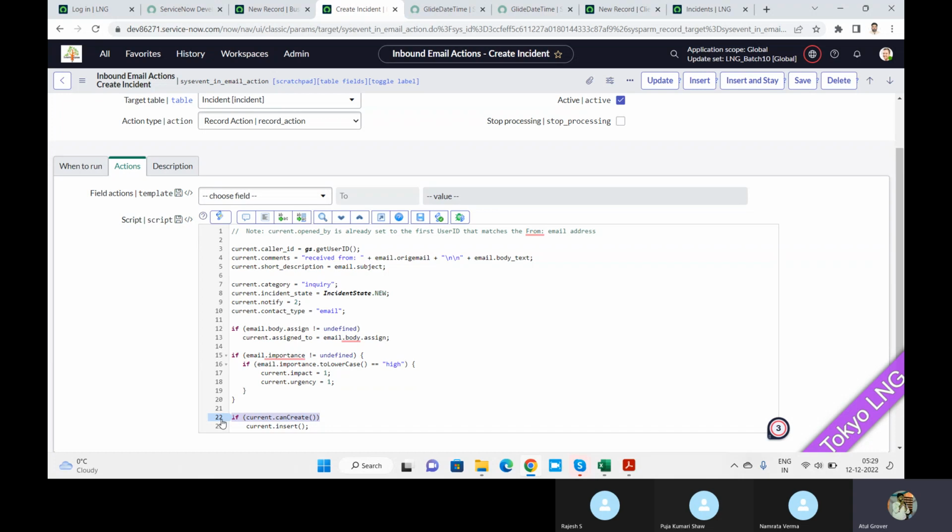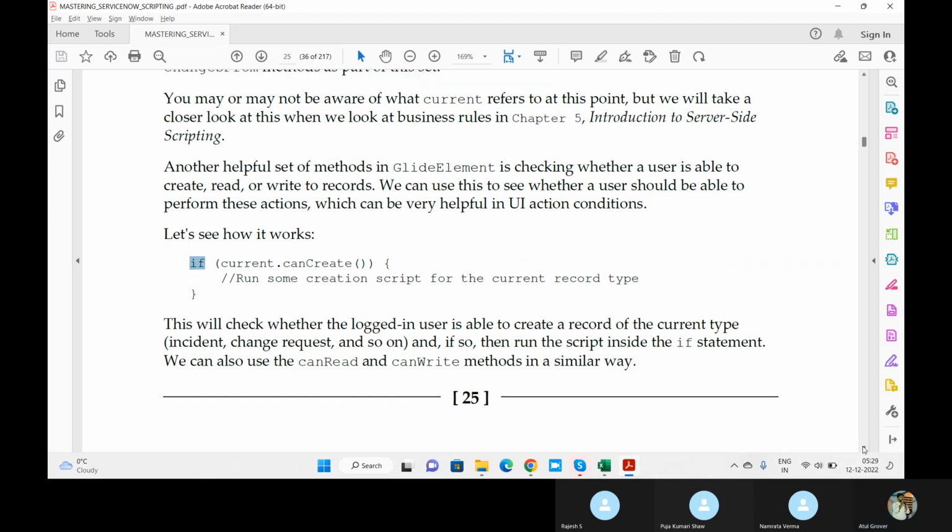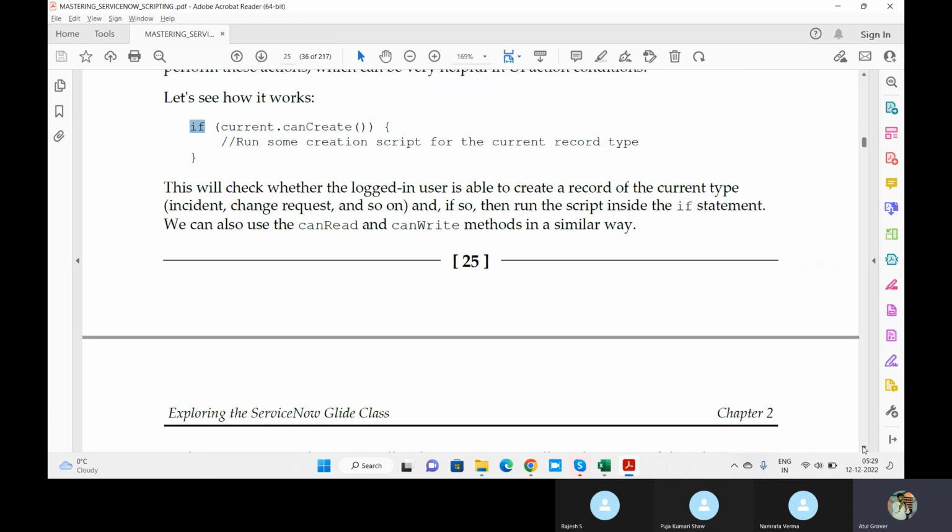Now you're getting that from where we are discussing these points. current.insert, current.update, current.canCreate. These are the methods which we mentioned here, in the GlideElement. So you can use them as per your requirement and you can do your work on this part.